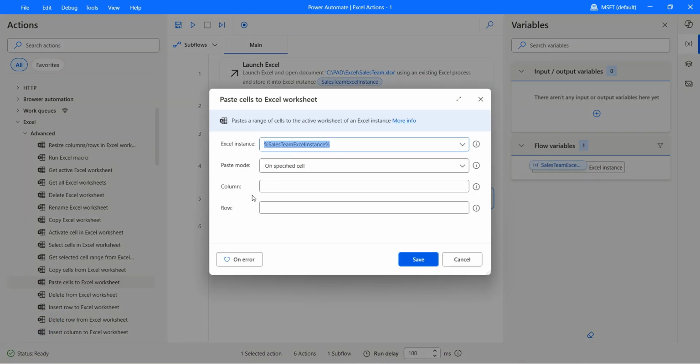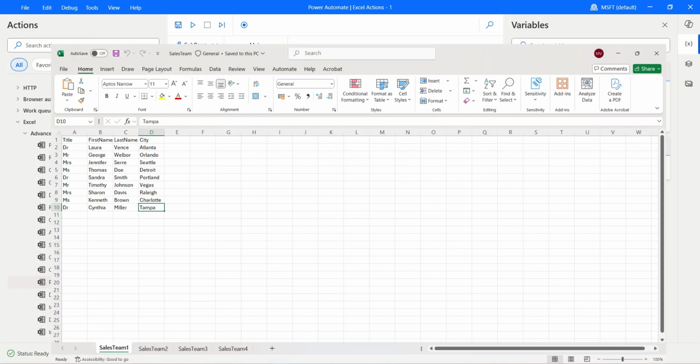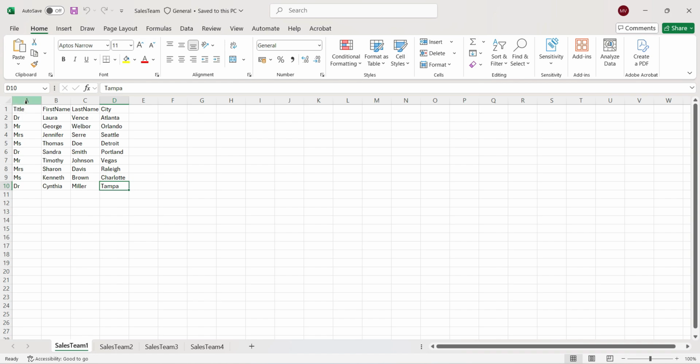Drag and drop the Paste cells to Excel worksheet action, paste mode, on a specified cell, on a named cell, or on the currently active cell. Now let's go ahead and also do one thing. Let's make a cell active. In this case, what we can do is let's make A14 an active cell.